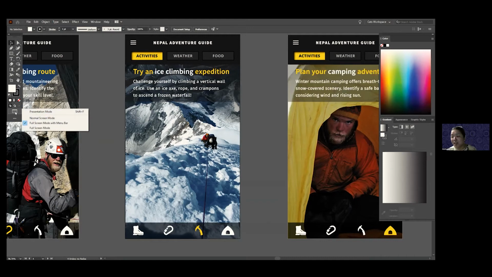Okay. Well, you can try this too. So again, you may want to check the screen modes. You have 4 types: presentation, normal screen mode, full screen mode with menu bar, and full screen mode. Good. Did you guys get to see what happened when I was using the hand tool and also the zoom tool?